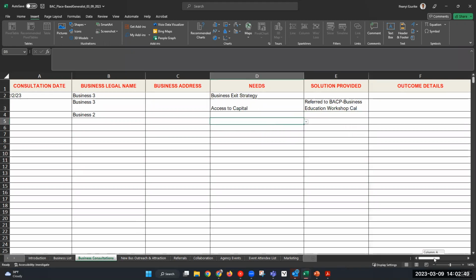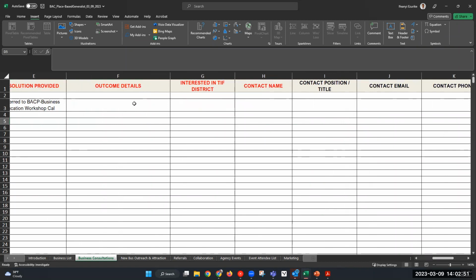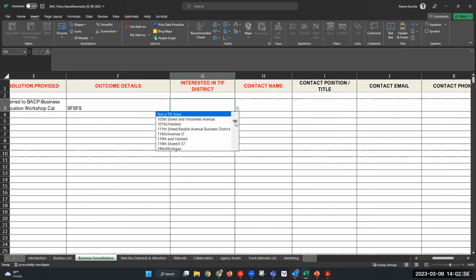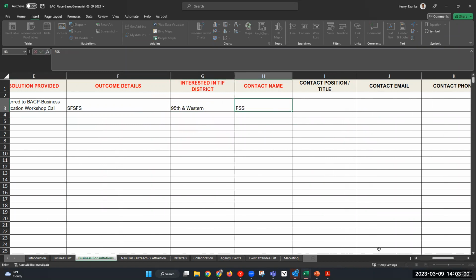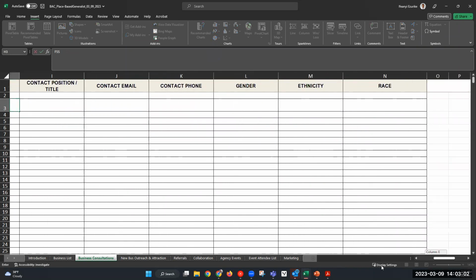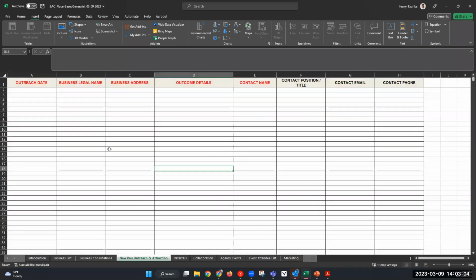Right? And then outcome details. And then interested in TIF. This is similar, the same drop down list, and you just select it. Contact name. And all of that. And then same thing here.